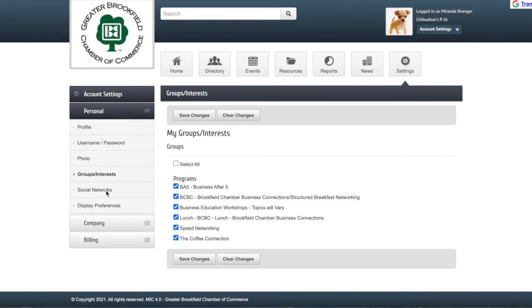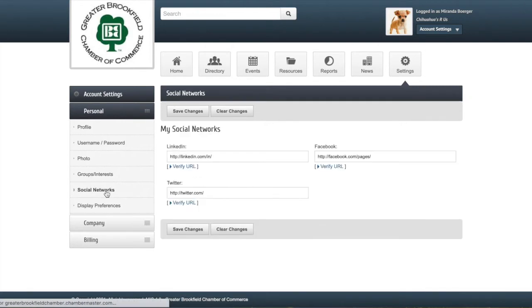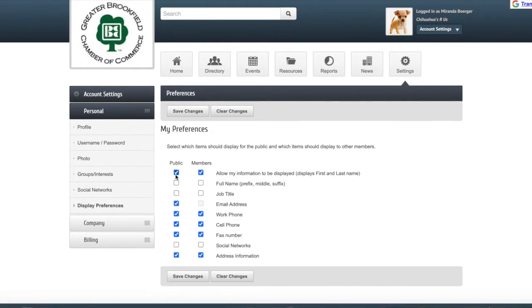Moving on to the tab with the social networks. Again, these are your personal social networks, your personal LinkedIn, your personal Twitter, and your personal Facebook pages. Under your display preferences, this is where you can decide what information you would like to share with the public versus what you would like to share with the chamber members. So if you do not want your company email out there for everybody to see, you can select just chamber members to receive that information or to show that information, or you can select that none of that information is shown. That is strictly up to you and is a personal preference.